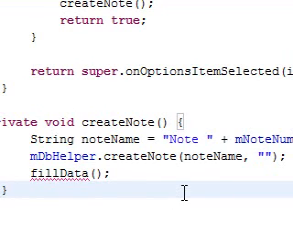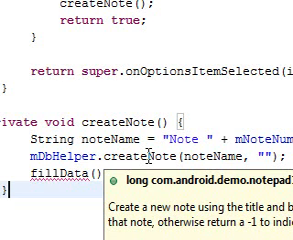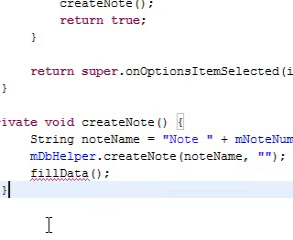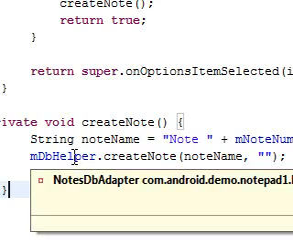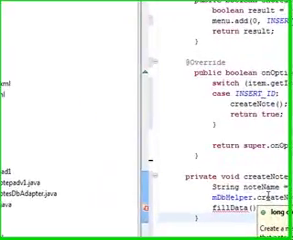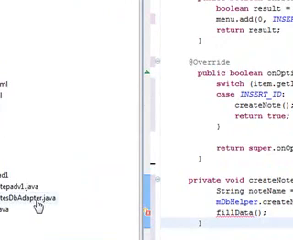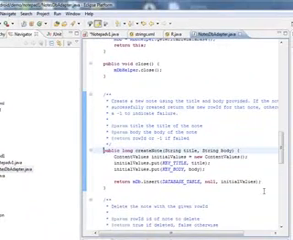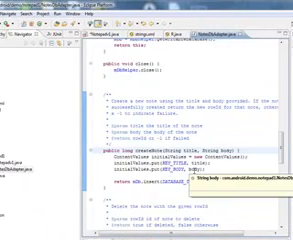Now this create note is a horse of a different color. This is mDbHelper.createNote, which, if you remember back in the first video, we wrote here. Now this is in the NotesDbAdapter, and it's expecting a title and a body.